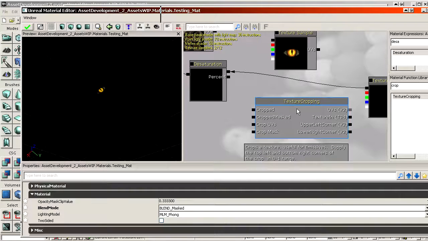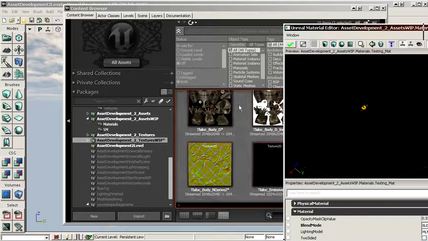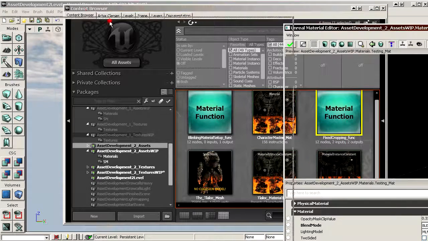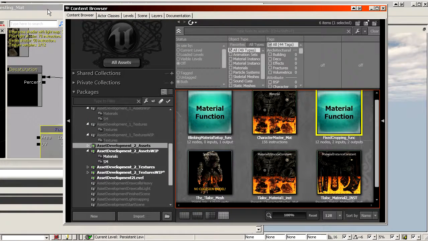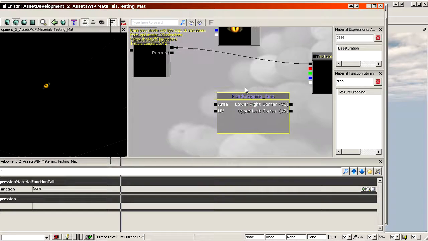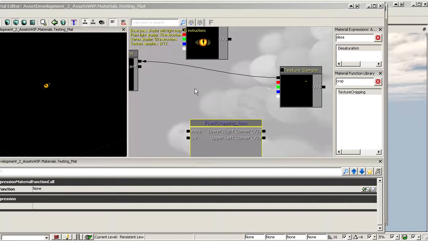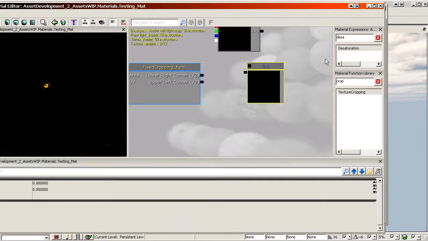Now, like I said, I made my own, so I'm going to switch this one out for my own version. In the finished one, there is a fixed cropping function. I'm going to use that one instead. And those functions you can simply drag into the material editor like that. This one does the same thing, it just seems to work better. Create two constant 2 vectors. You can also find them in here. This was number 2 on the keyboard.